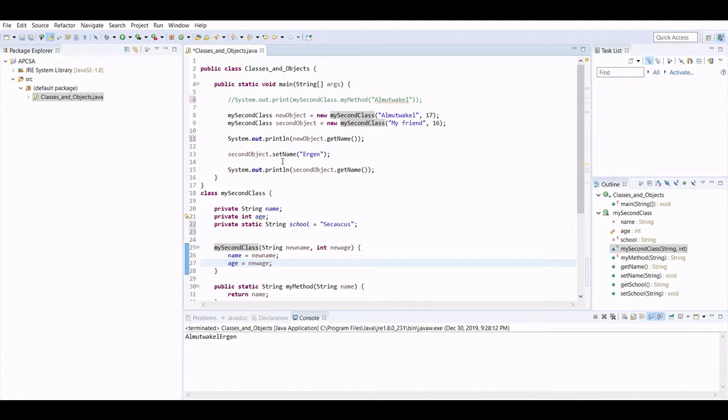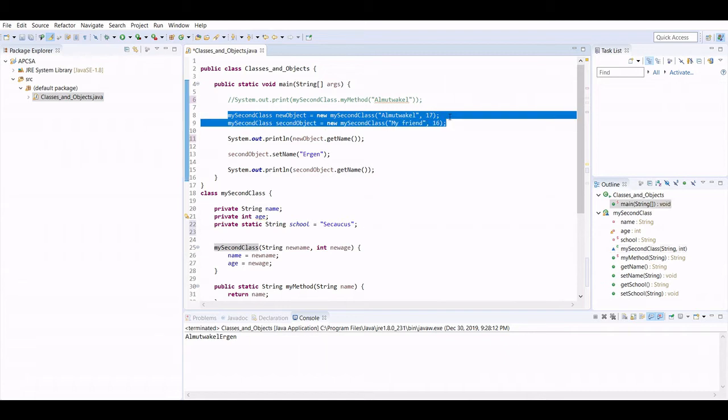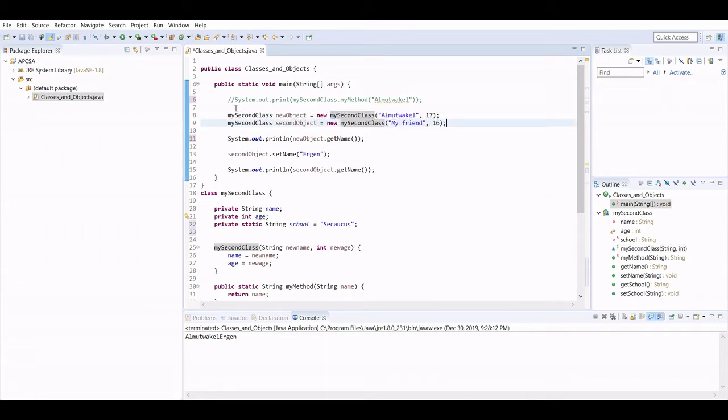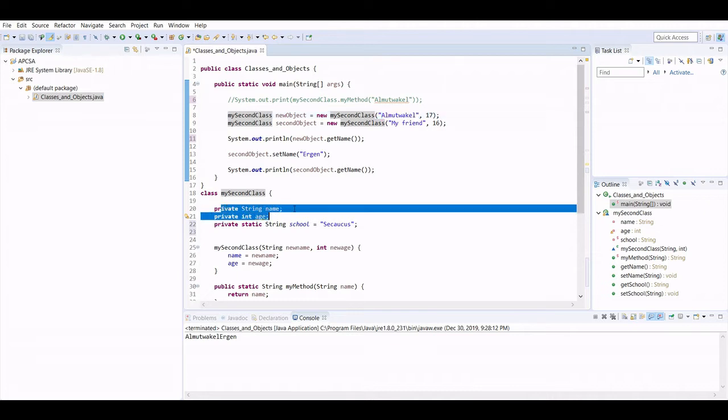To initialize an object, I'm doing it in the main class. Here I have two different objects, and it's from the same class, and the only differences are the values of the instance variables.